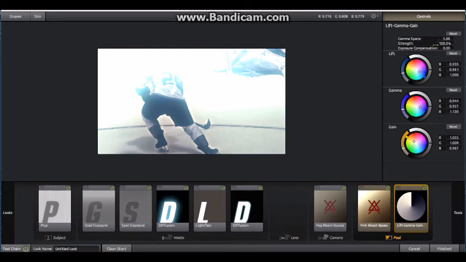Next, so these are the settings for this lift gamma gain. I really don't know how it got here, and I really don't know how to do it, because I'm not that good with Magic Bullet Looks, but I'm getting better with it. So if I can find a tutorial with this lift gamma gain on YouTube, I'll put the link in the description so y'all can watch that.